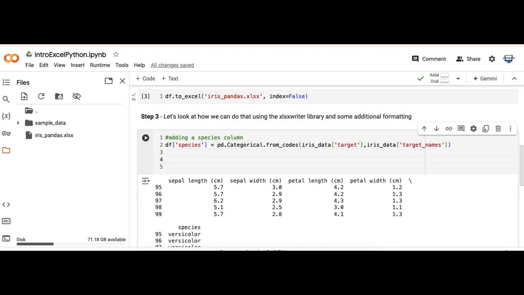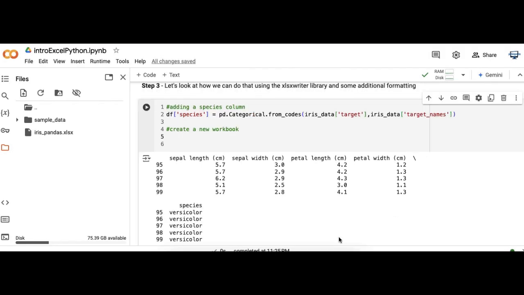Now let's get started on actually creating the new Excel file. And we're going to just give a really basic example of how you might use conditional formatting. If you're familiar with conditional formatting in Excel, here's one way you can do it in Python when you're creating an Excel file.